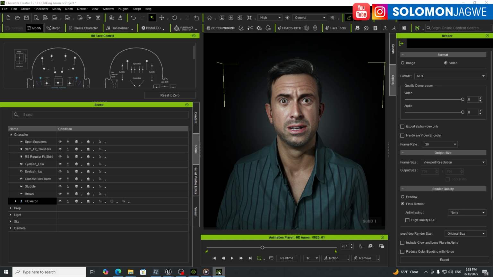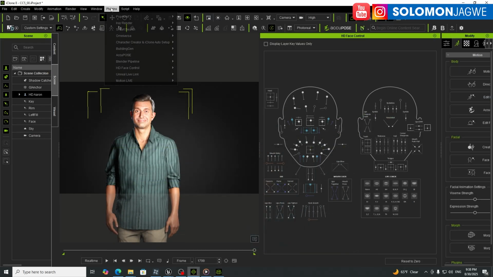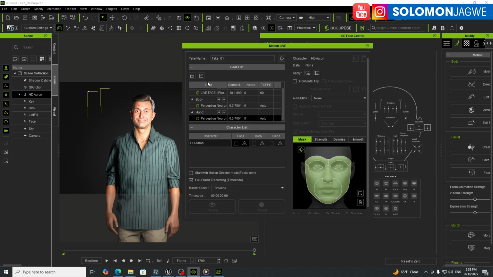For example, if I go back to iClone, if you go to plugins and motion live over here, you could record your facial motion capture using the live face, which is the iPhone over here, right? And then connect your iPhone and be able to record that facial animation. Because this is a brand new character and it has better facial rig, you're going to get better facial animation that you can then export to the Unreal Engine. But what's really neat is that you're being able to send this character that is compatible with a MetaHuman Animator. That's what's most important.